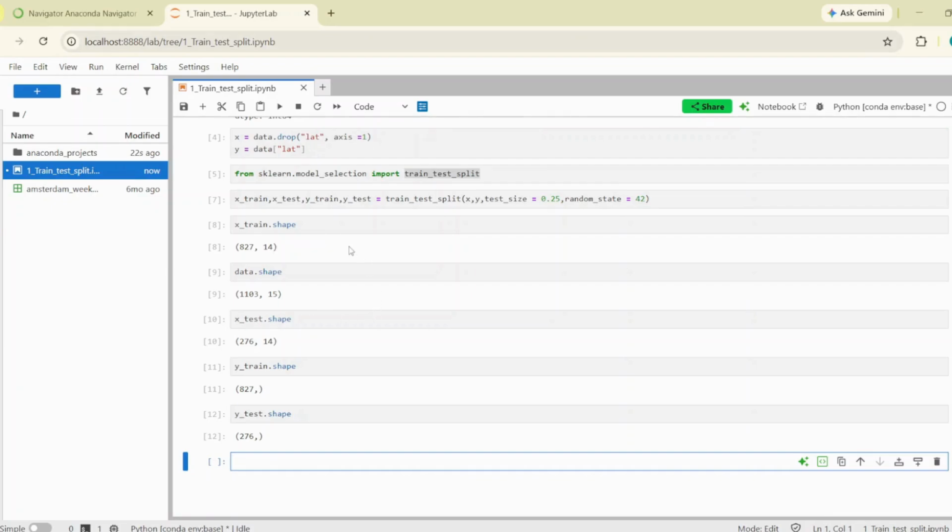Okay, this is the concept of train test split. We will always use train test split before building any machine learning model.